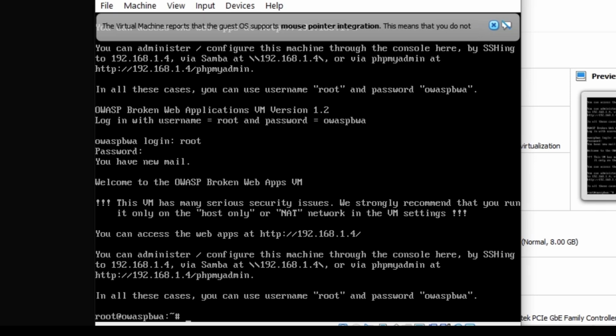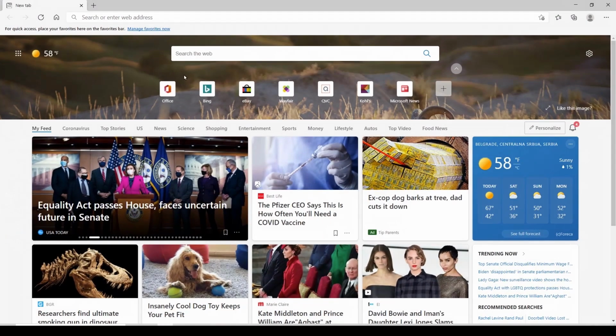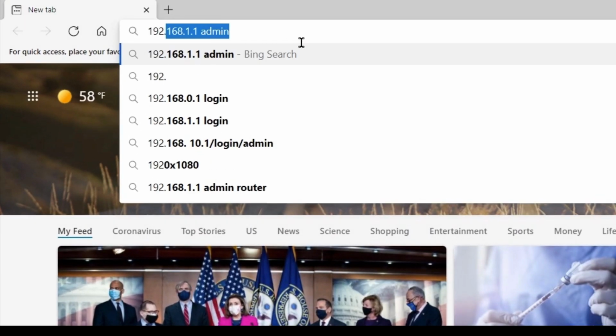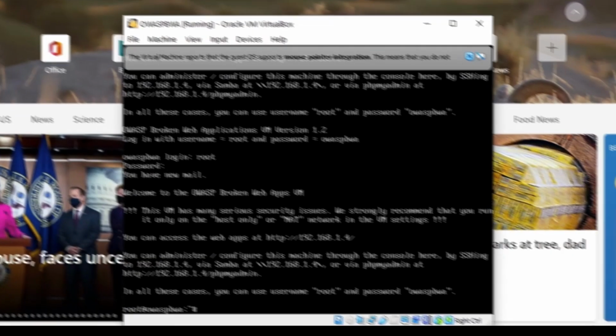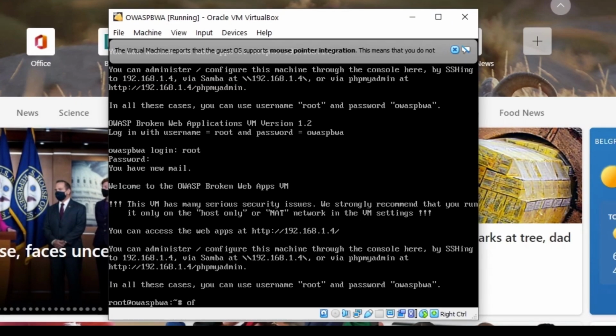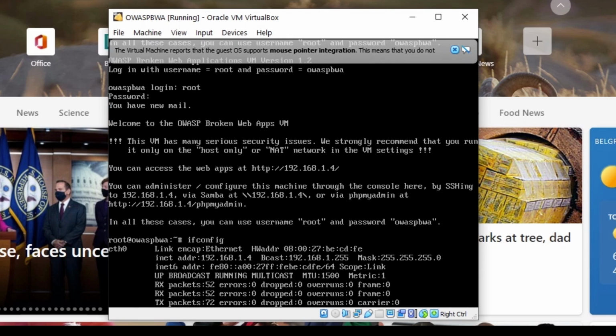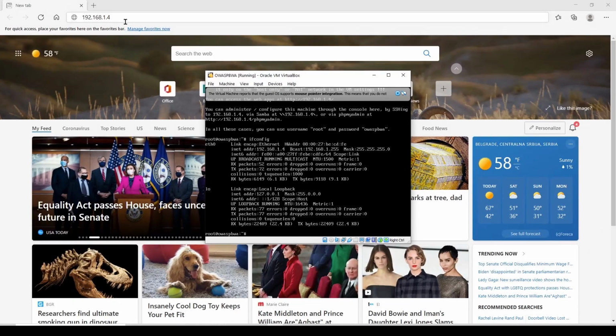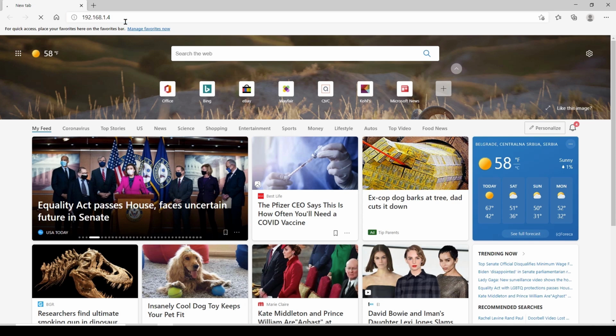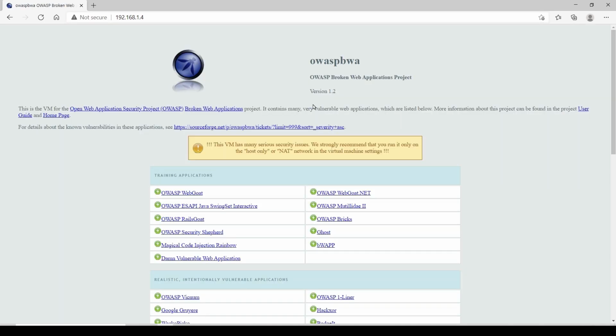It gave me an IP address that I can visit from any network device that I have connected to my network. So I'm just going to go from my host machine and type in 192.168.1.4. Now, in your case, this will probably be a different IP address, so you can either check it right here, or you can also type the command ifconfig, which will also give you an IP address of OWASP BWA. So let me navigate to the IP address of this virtual machine inside of my host machine's browser. And this is the page that it should open up.